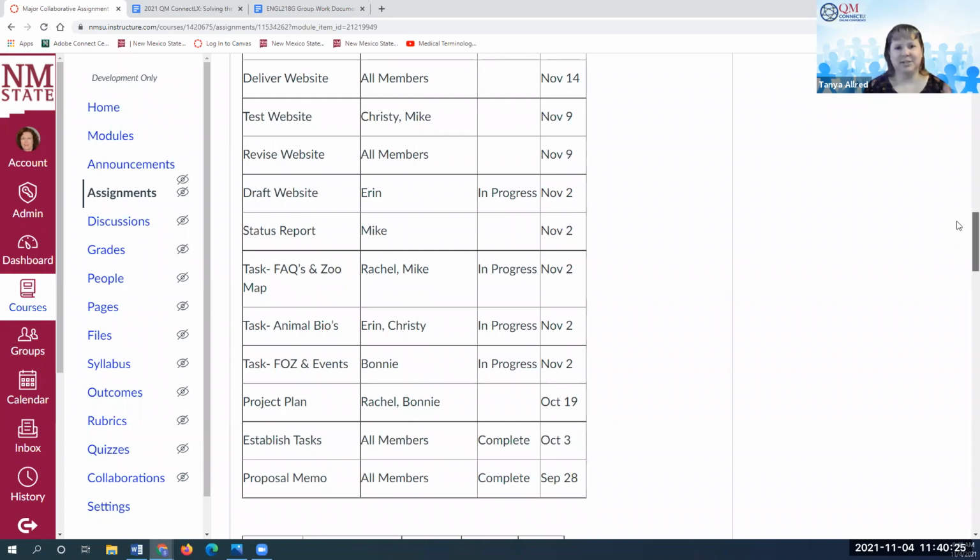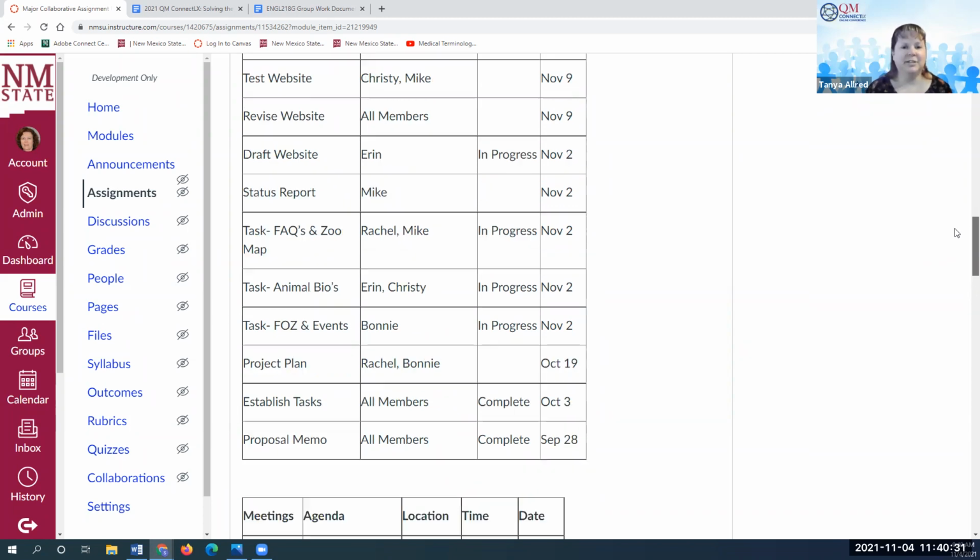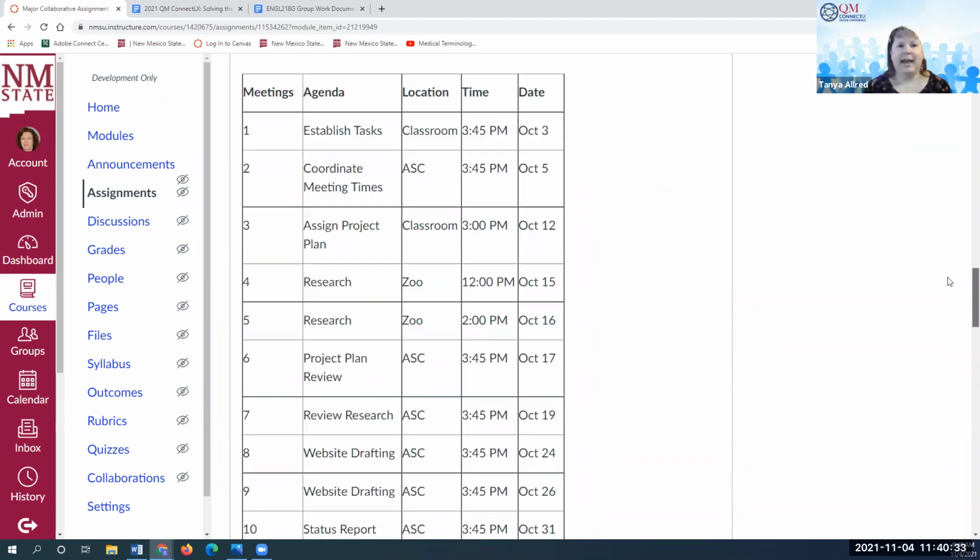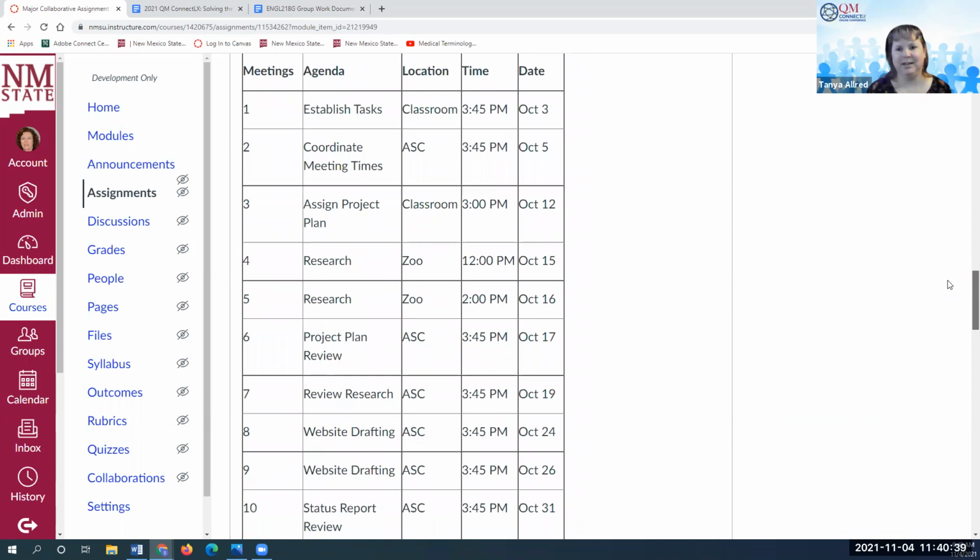So notice that there's tasks laid out for the students. It's broken down by name. They have specific dates. And then when you scroll further down, they have to set their meetings, what day, what time. And this one has face-to-face meetings. And so I can tell them immediately, nope, you have to meet online. So change all these to Zoom.